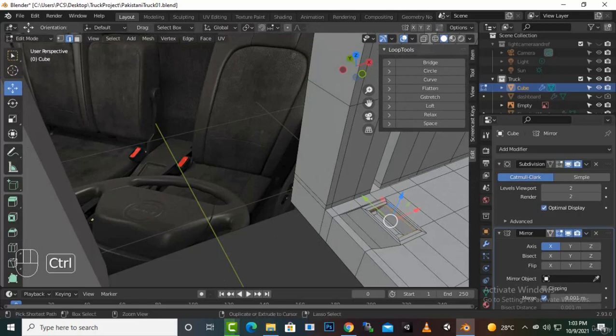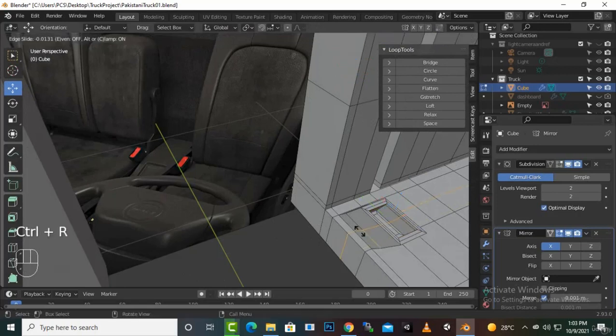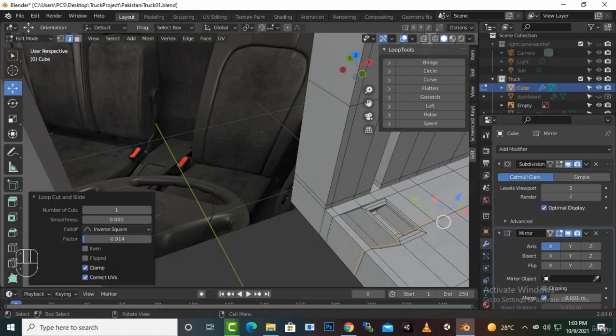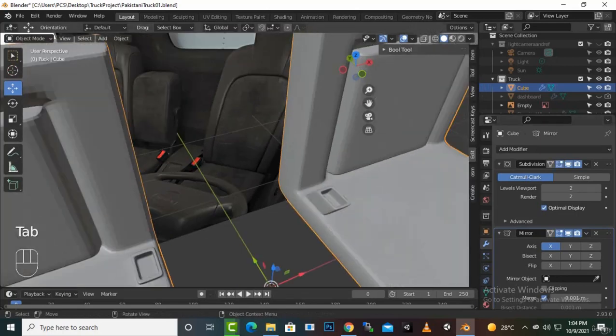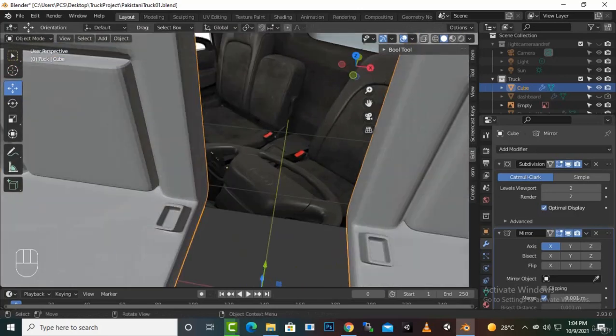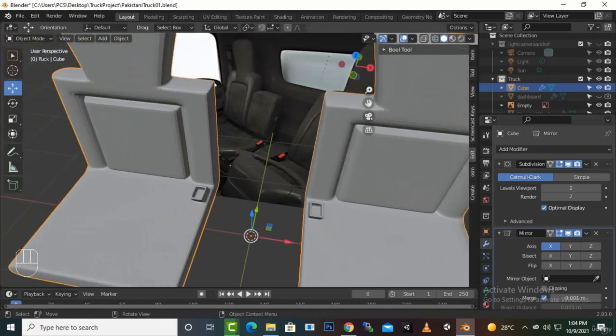So we'll just add a Control R here, and one loop we need here, one loop we need here, and one loop we need to this section. And now you can see that we have a nice result for the seat belt section, okay. So that's good for seat and seat belt.